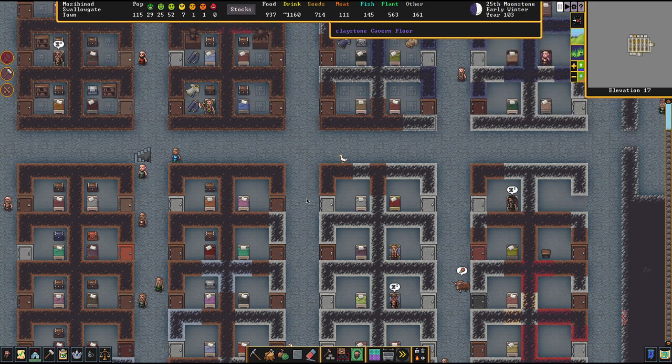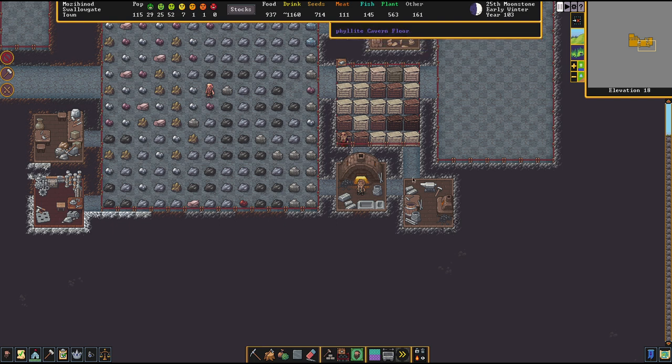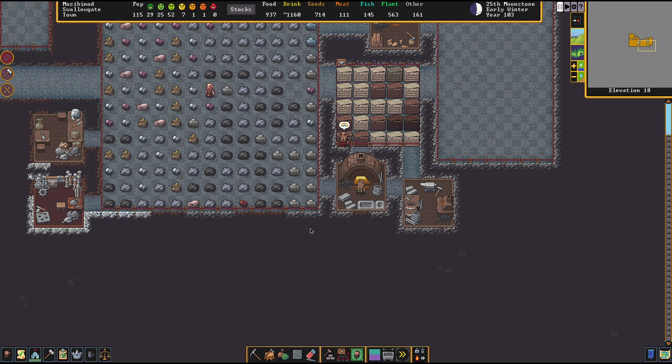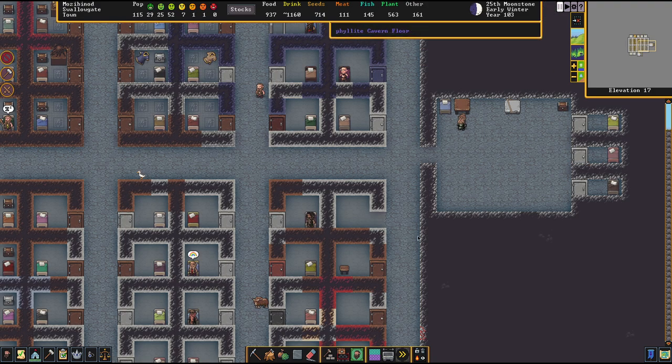So first of all, let's talk about what work orders are. Work orders enable you to automate your workshops. Right now, we cannot do anything because we don't have a manager. With a manager, you can tell your people to produce something when certain conditions are met. That's the gist of it. So let's talk first about how to set up a manager and what he does, and then we're going to go into the entire work order mechanics.